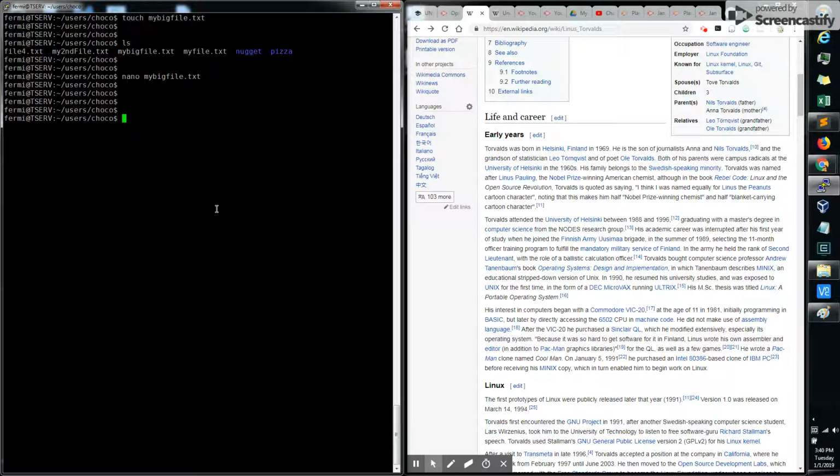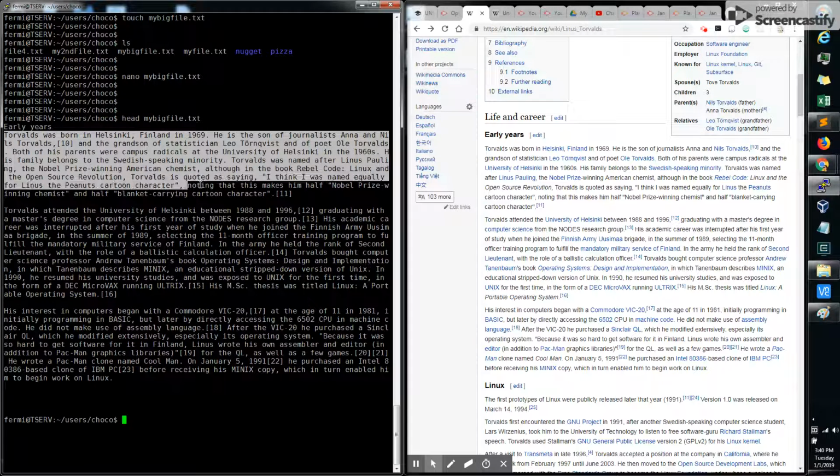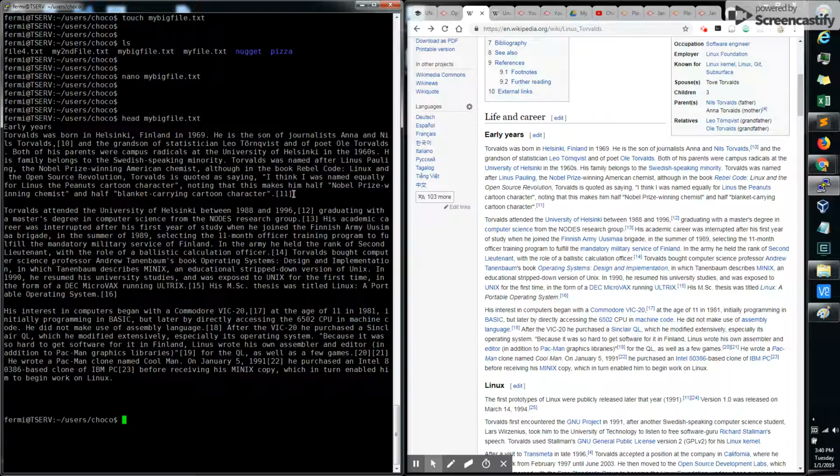So if I do a head of my big file, it will display the first few lines of that file. Because these are all single lines, because a line is denoted by a carriage return, there is no new line after this. So that's why it is showing up as one big file.